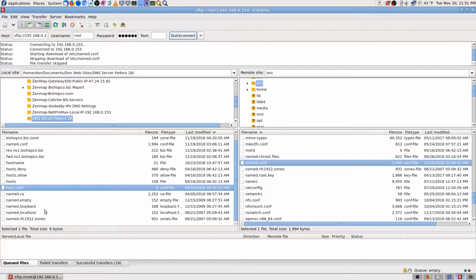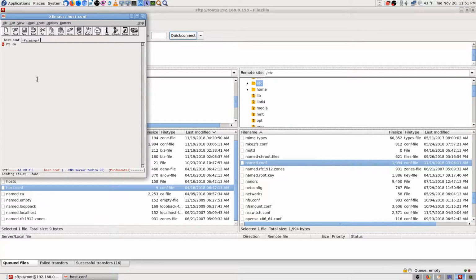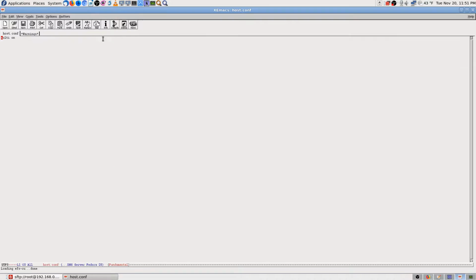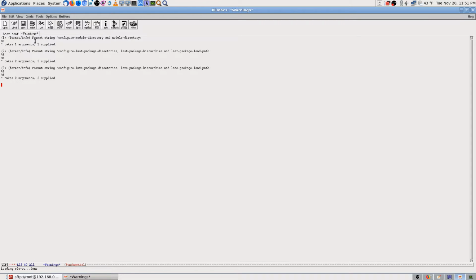When you say open, it doesn't open. I don't know why. If you say edit, then it does. It also didn't save my settings on the fonts. Host config, multi on, that's it. Oh, and then there's something in warnings. Oh, that's XEMX warnings.